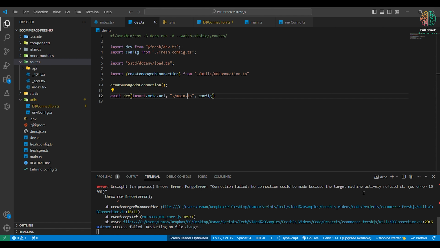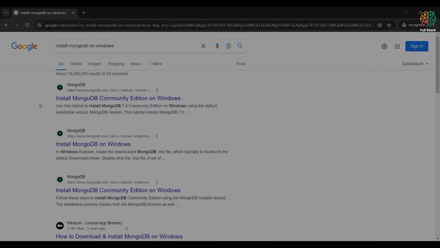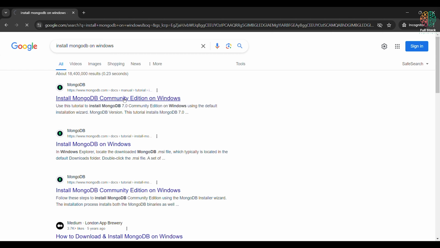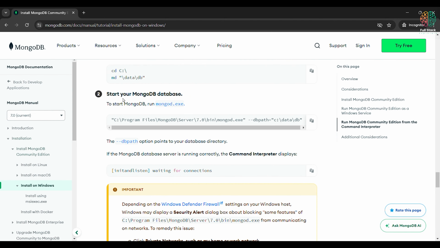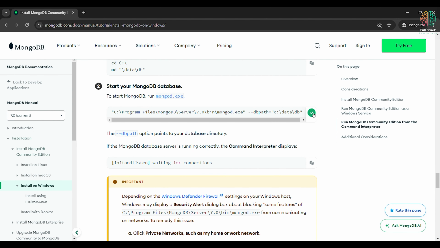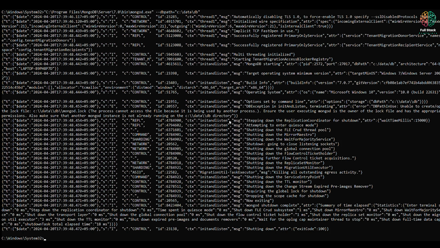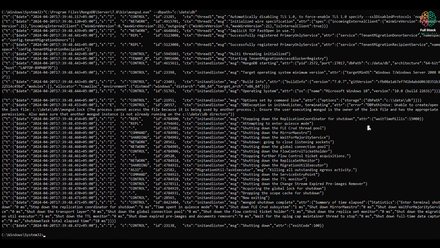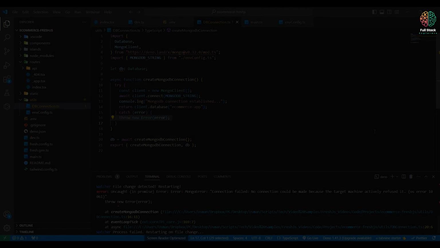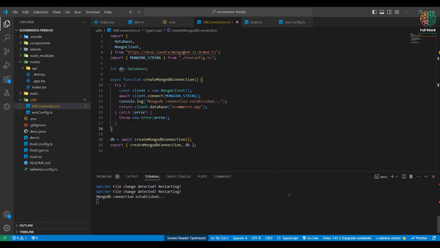MongoDB connection got refused. It sometimes happens on Windows. To fix this issue, open your browser and search for how to install MongoDB in Windows. Click on the first link. Scroll down a bit. Copy the start command from here. Now let's open the terminal here. Let's paste the command in the terminal. Run the command by pressing enter. Wait for the command to be executed. This command will start the MongoDB server now. As the command is terminated, get back to VS Code again. Save that file again. As you can see, the error is gone now.